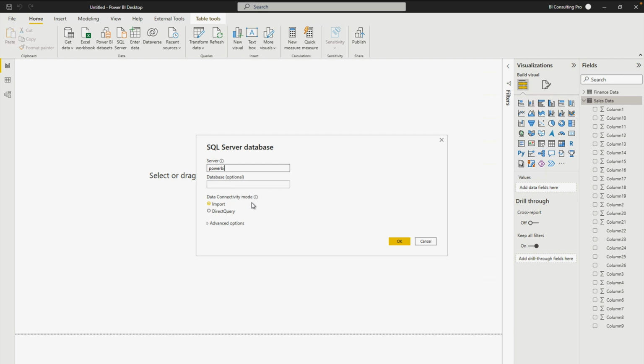Now, as I mentioned, whenever you are connecting to a database, there are always two modes, that means Import or DirectQuery. Import mode means all the data is going to be stored in this Power BI file. DirectQuery means nothing is going to be stored over here except the metadata, and then it's going to query directly from your database.